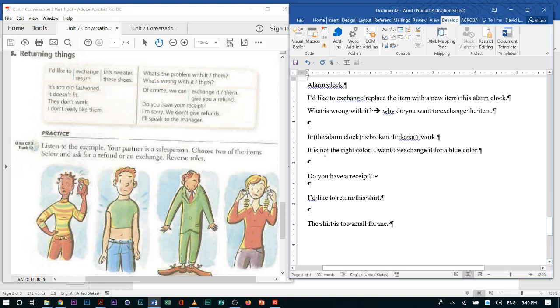So try to find some reasons for these two. If you can't find some reason, just keep on practicing. Don't worry about making a mistake. Just keep on practicing pronunciation and speaking, and you'll always make a mistake. So try to the best of your ability to come up with a good answer.